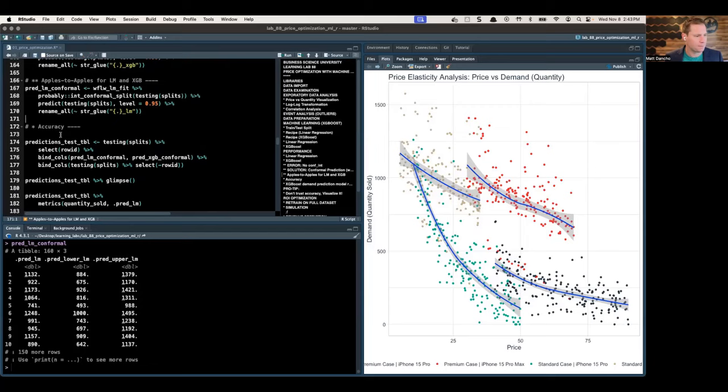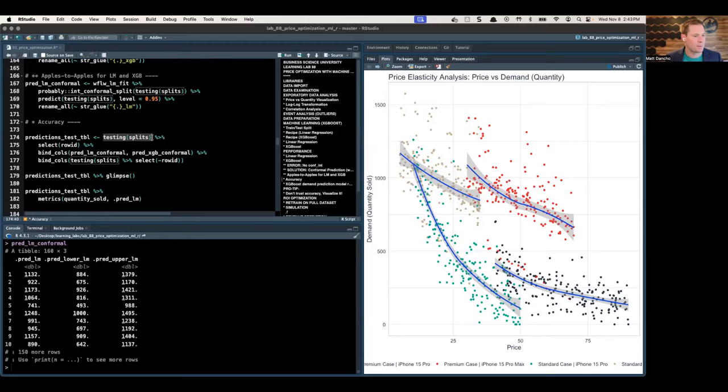Next we'll move on to accuracy. So we want to assess which model we want to use for our price elasticity modeling. We haven't actually done any price elasticity modeling quite yet; we've created the fitted models. So what I'm going to do is take my testing splits and calculate the accuracy to show you the benefit here.